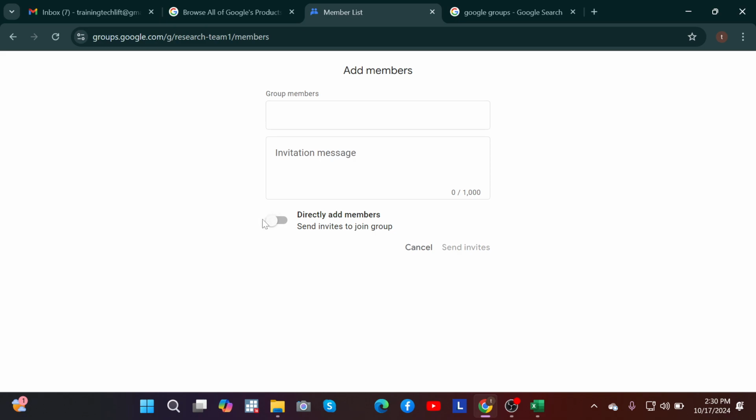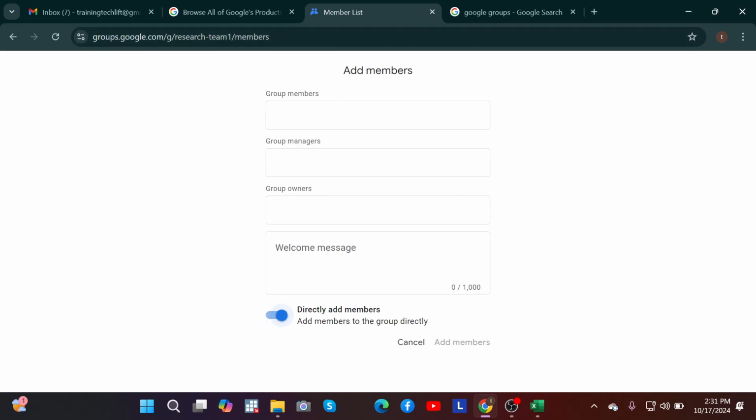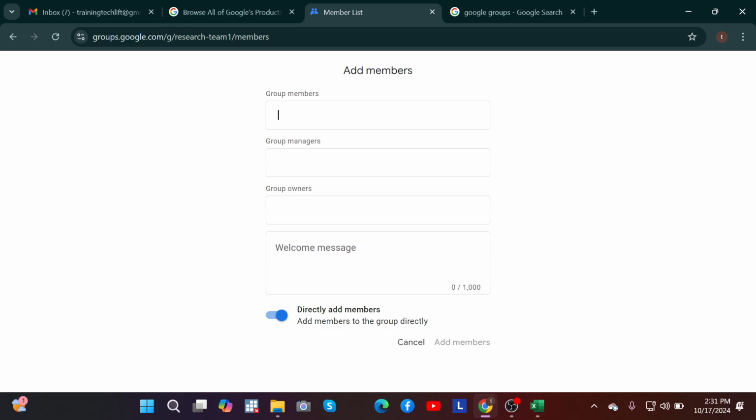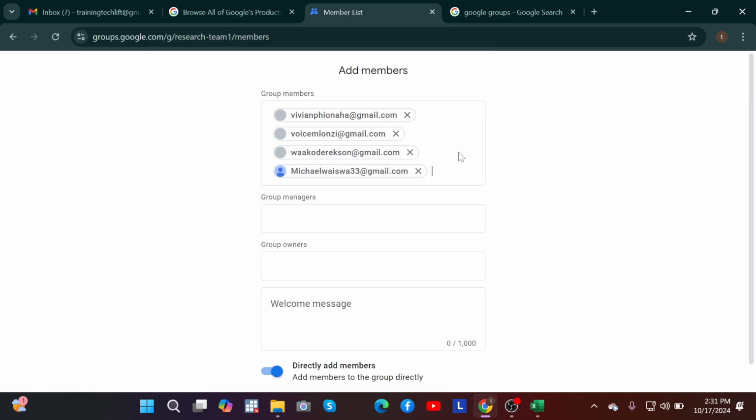If I enable this, I can add them directly. So let me add this person. Let me add more than one, like 3, 4. Okay, so I'll go back. I want those people to be group members.